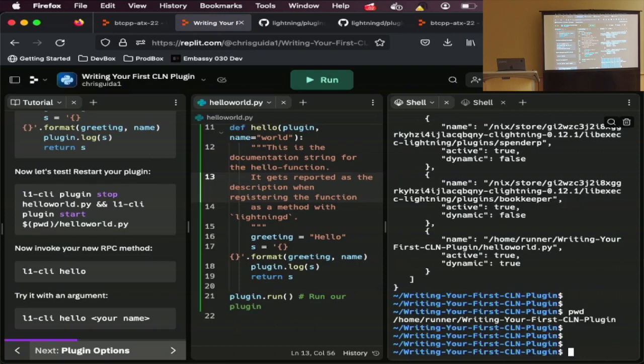So you have to PWD it. Copy this with that. Okay. So how Cody did it: CLI plugin start. I wonder if it's because you've got a different slug there.